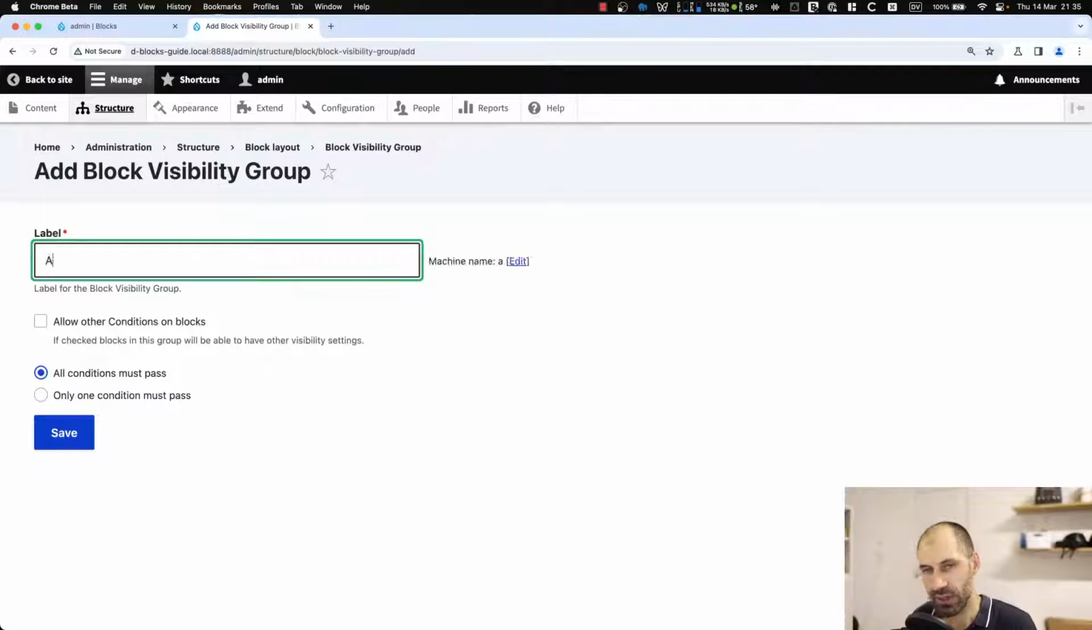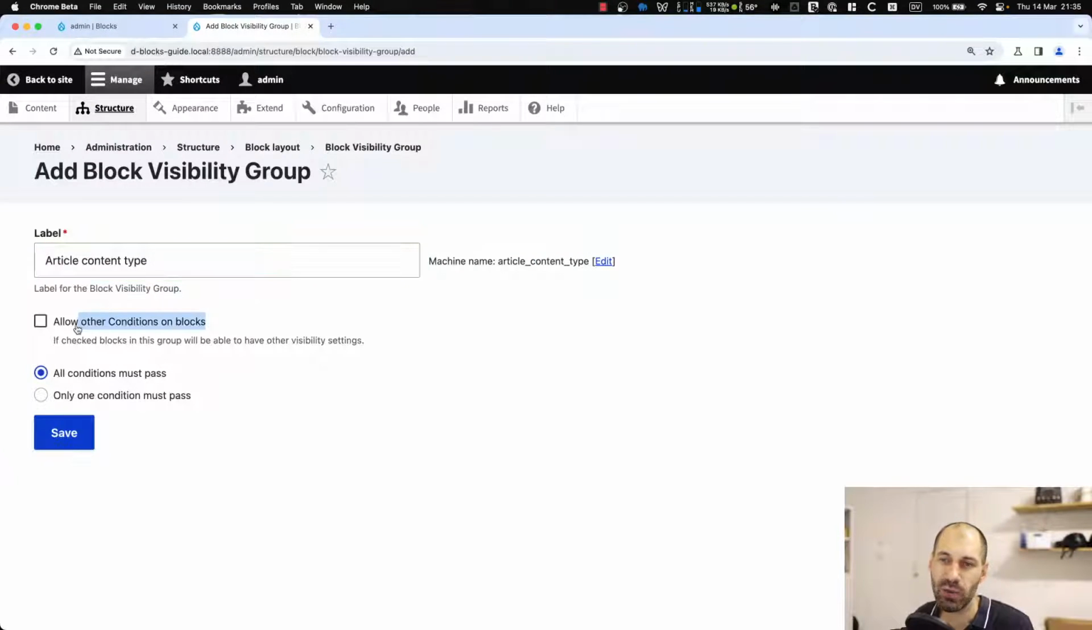And what you can do is create one for, say, the article content type. So I'll call this one article content type. And this option right here, allow other conditions on blocks. This will allow us to select a group plus other conditions, but we don't want to do that. And then below that option, we have this radio button. All conditions must pass true, or only one condition must pass. In this case, let's just say all conditions must pass.